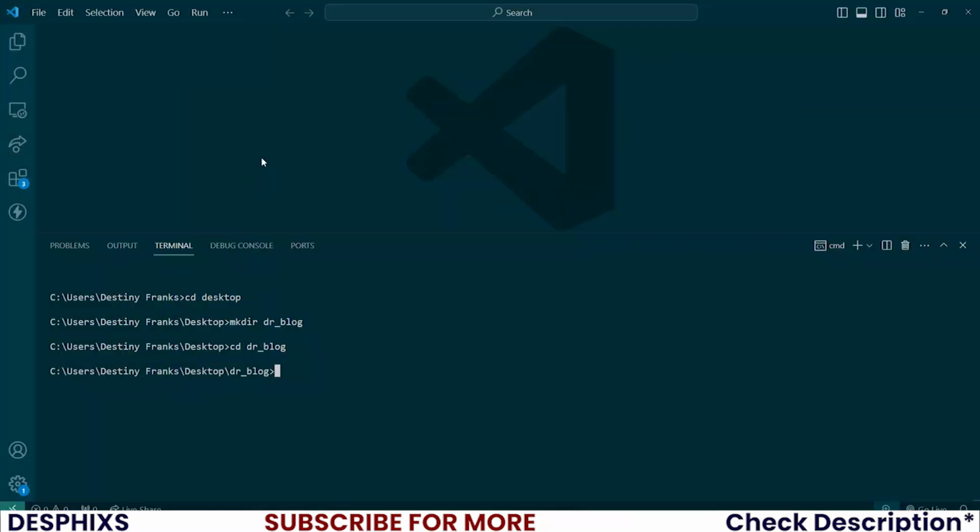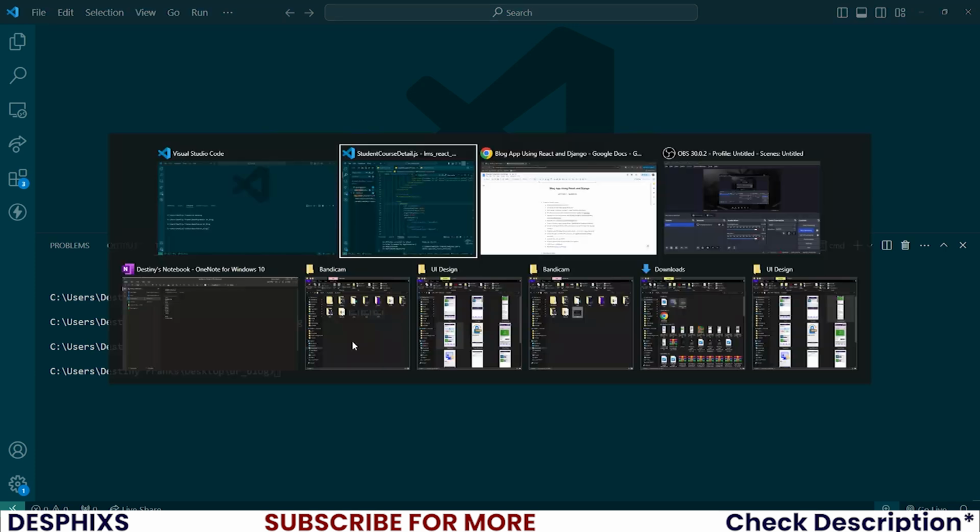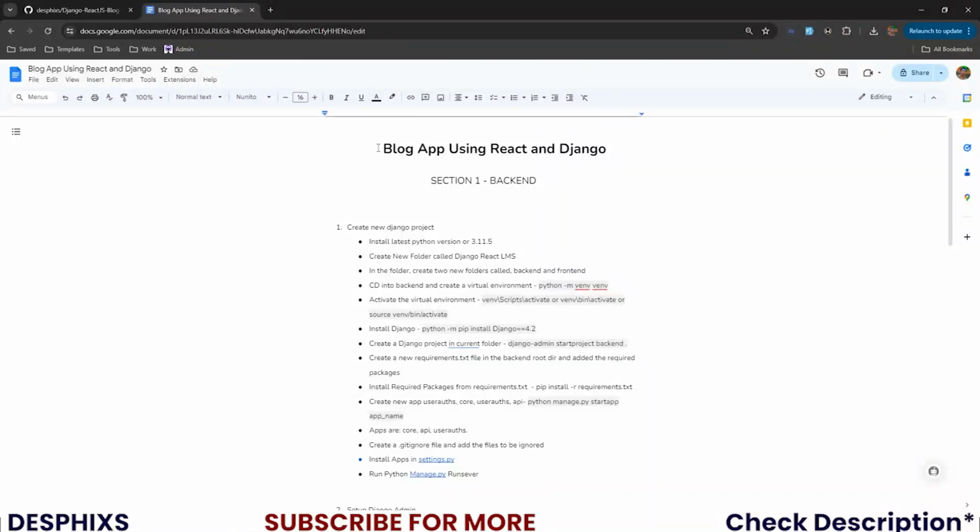Now that we have the dr_blog, we will be creating two folders in here. The first one will be called backend, and that is where we will have our API, and the other one will be called client, and that is where we will have our front end. For the API, if you don't already know how to set this up, I have prepared a step-by-step guide here that you can follow one after the other to install and set up your project.